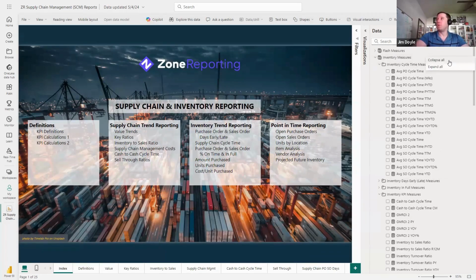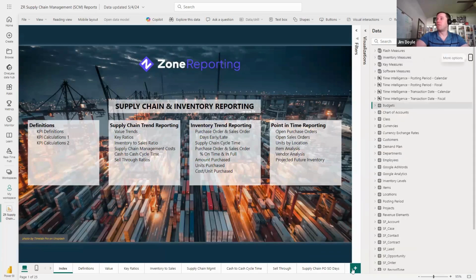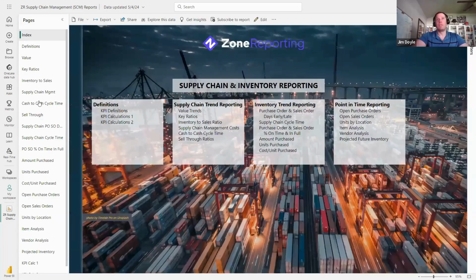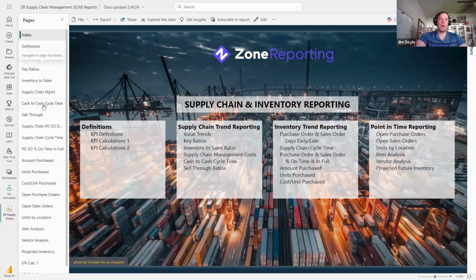And you can use these to build your own reports. I could create a new page and build a report from scratch just using the data model, right? Or I could modify one of the pre-built reports. So know that you're able to use the data model. And then we have our pre-built report templates that give you something to start with out of the box.